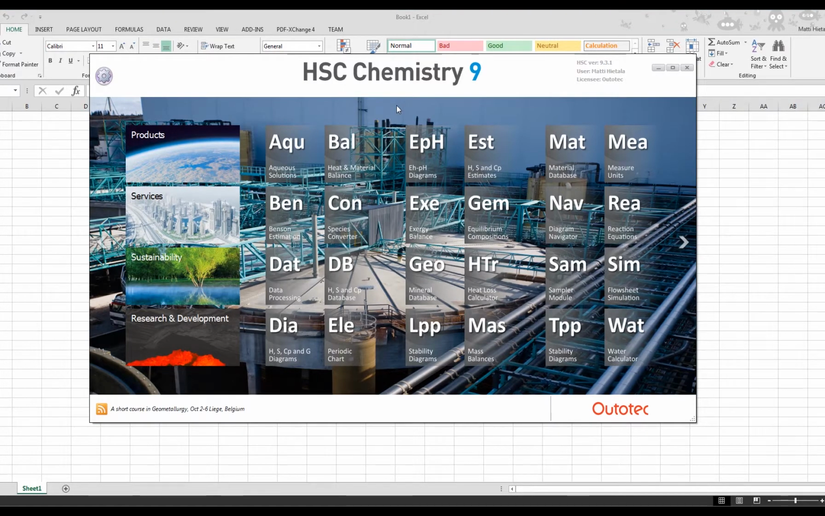Okay, that's it for the HSC database and estimation tutorial. Now you should be able to handle the databases and also add your own species to the databases with the database editor. And also you should be able to use the estimation module to add species to the database. Okay, so that's it. Thank you for watching.